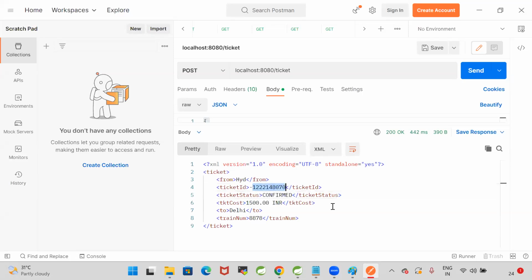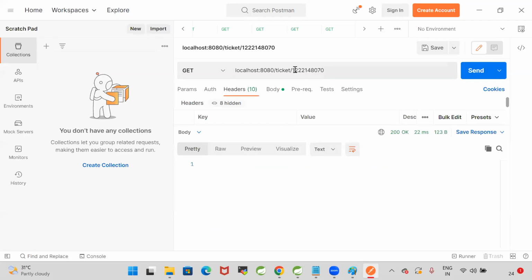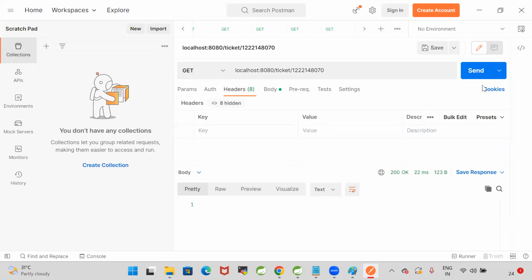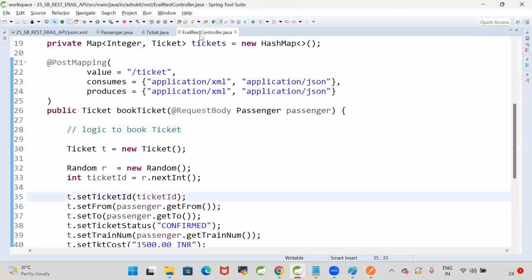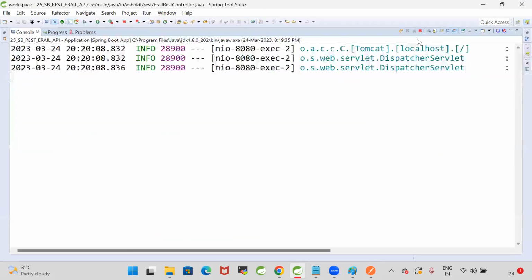Now take this ticket ID. Now send a get request, ticket/ticket ID. Now accept XML or accept JSON. This is the ticket ID that we need to provide. Remove this content type and accept. Click on send. Now I think the map is recreated. The ticket ID, it is not able to identify that.